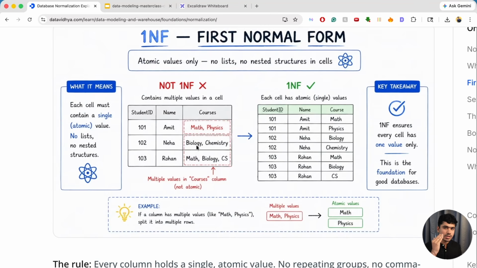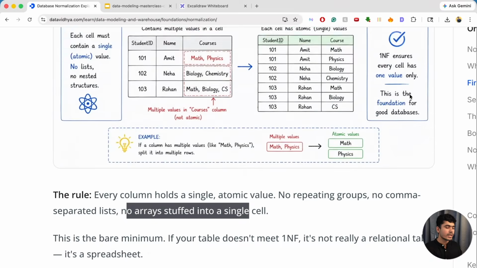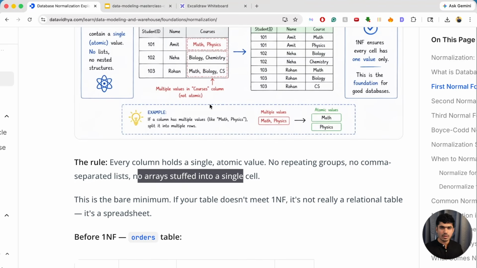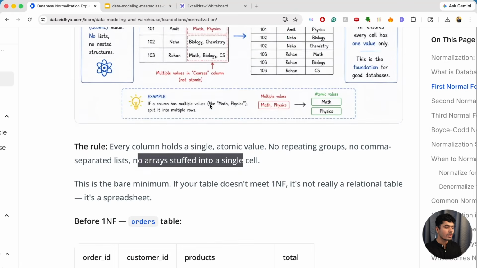As per the 1NF rule, every cell must store a single, atomic value only: no lists, no nested values, no structure. So we need to convert our table into this format, where 101 Amit has this course, 102 Neha has this course. 1NF ensures every cell has one value only. So instead of storing data like this, you make sure you store the data like this. Again, you can break this into different courses, but that is a part of the second NF. This is the first rule: you have to store data as one single value only. This is the bare minimum.